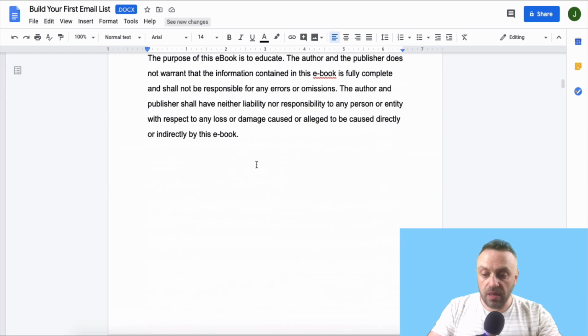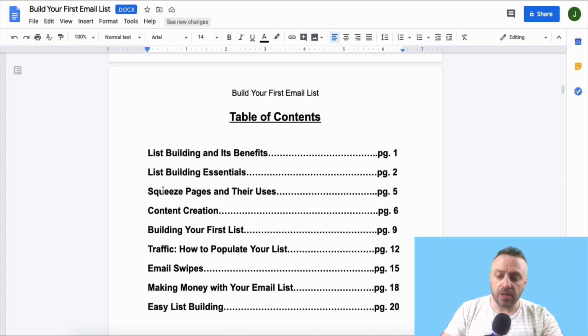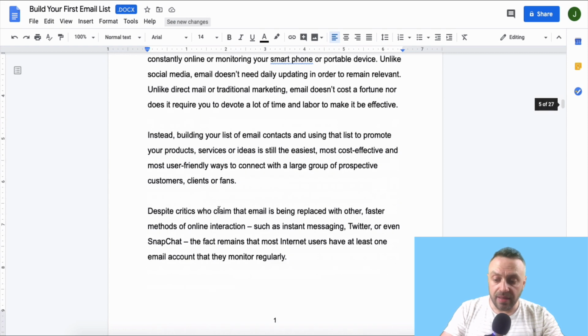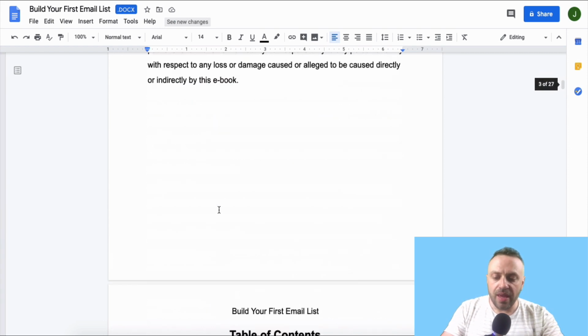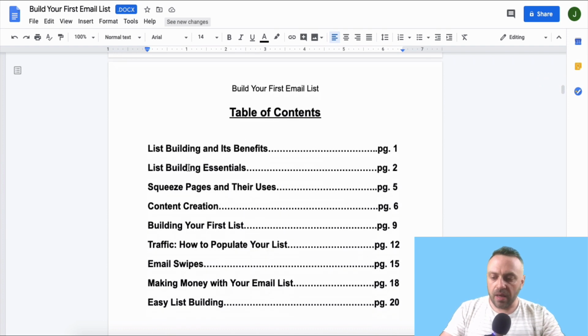So this ebook has, here's the table of contents. There's list building and its benefit, list building essentials, squeeze pages and their uses, content creation. And so there's content creation, right? And so you can edit that part. You can even rename this ebook to something like making money online, because that's kind of what building a list is, right? List building is one type of making money online. And since we decided to do make money online, this is kind of what you want to go with. And so what you want to do is modify.